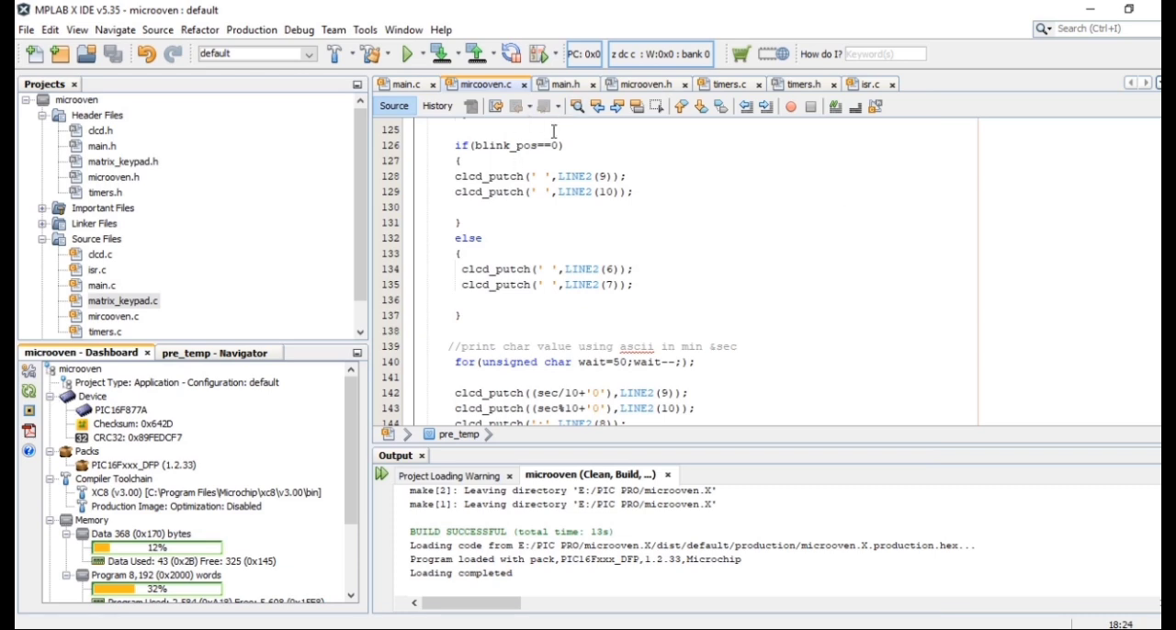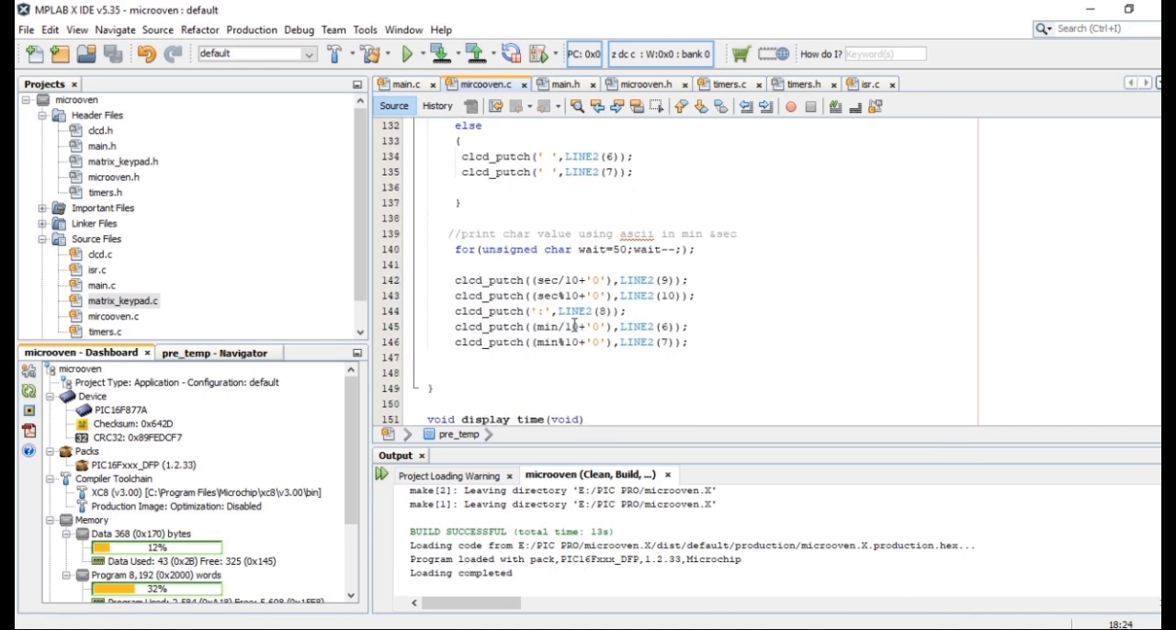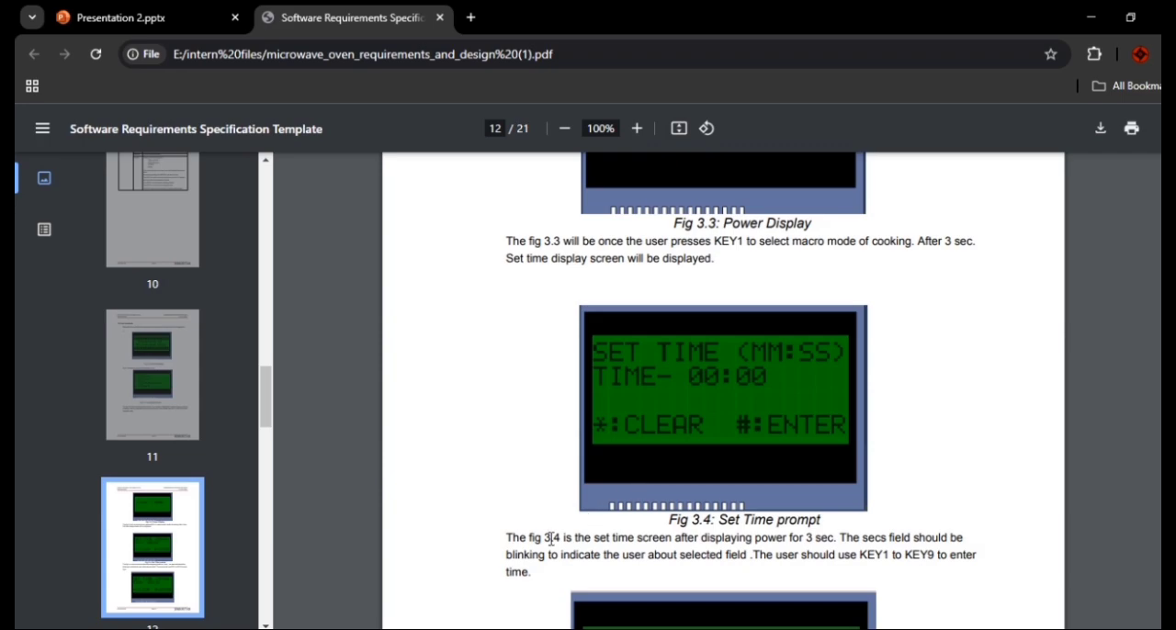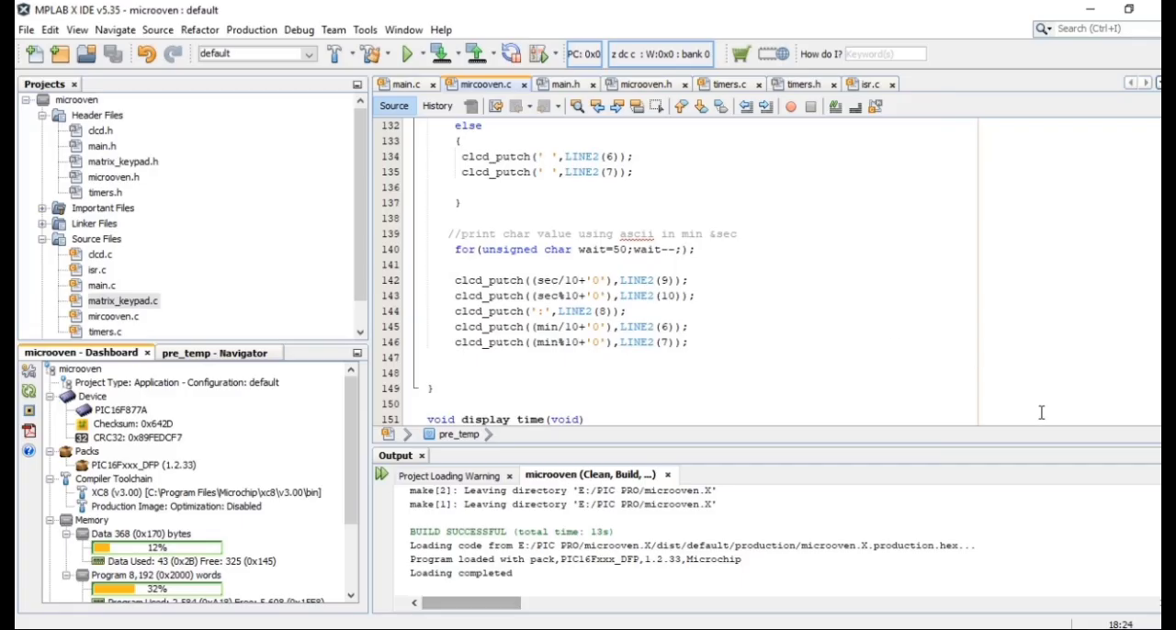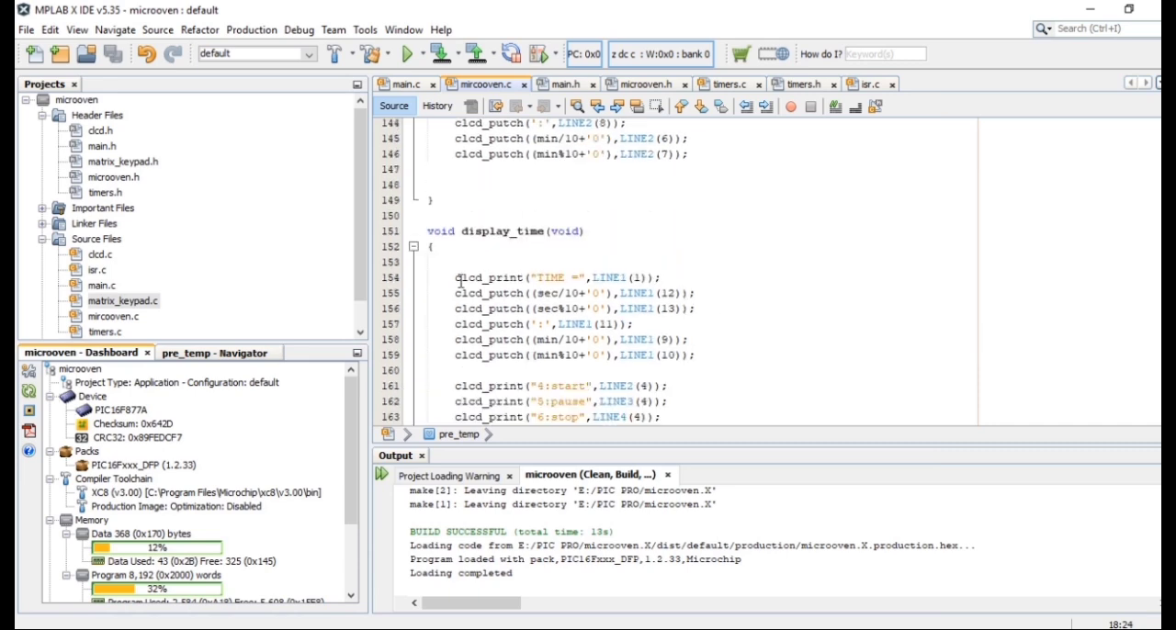The blink position equal to 0, the blink is the first position, and the blink position equal to 1, and the condition is not satisfied. They are saying blink the 6th and 7th position of the CLCD. This is used to set like this, and next is the display time code, and CLCD print.